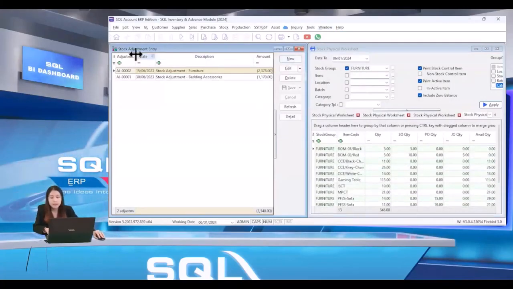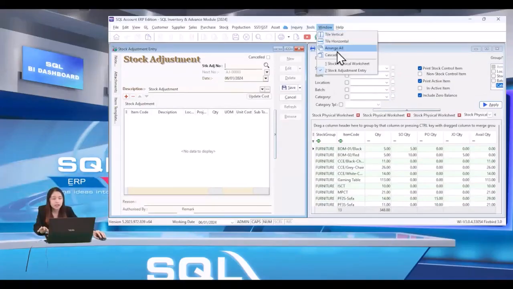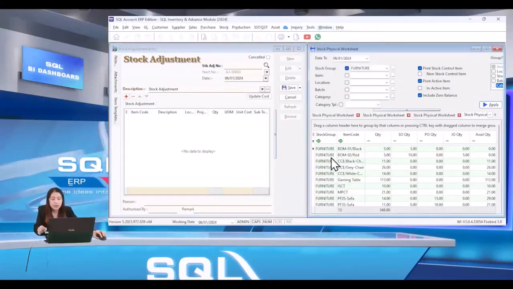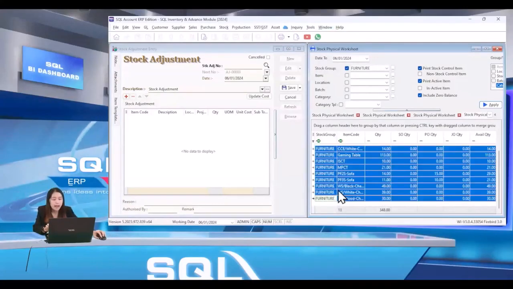I open, and the right hand side will be our stock adjustment entry. You just create new here. Sorry, left is the stock adjustment, right will be the physical worksheet. What I do this way is I select Windows and Tile Vertical, for when I'm going to do the stock adjustment for this furniture stock group.